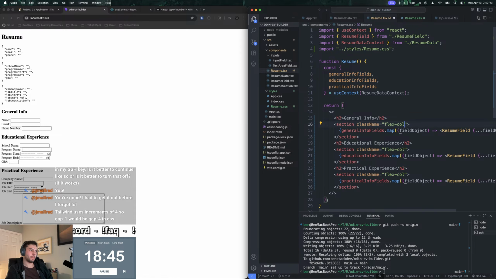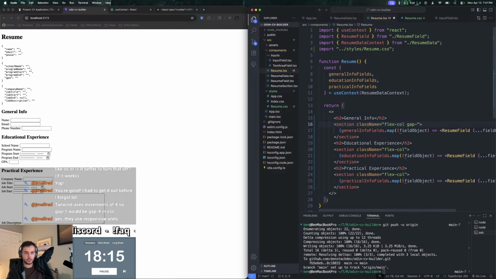Oh, I see. So if I wanted to do a gap of like, does it do it by REM by default? So if I did like gap 0.5, would that be 2 REM? Or is that like, can you even do decimals? They use responsive units, yeah, okay.